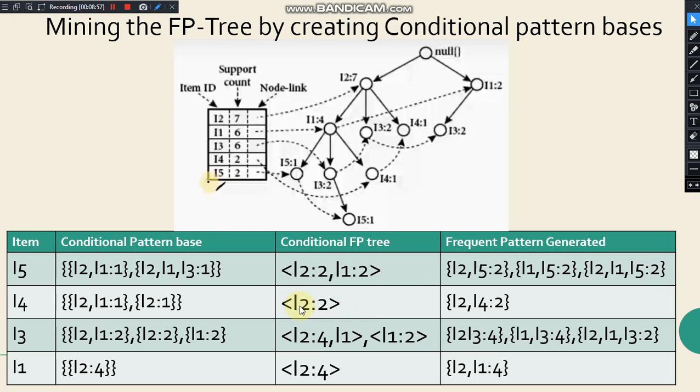Similarly, here also I2 to I4 with support count 2. Then here I2 to I3 with support count 4, I1 to I3 with support count 4, then I1 to I3 with support count 2 in this way. And then the merging, that is, all the possible combinations of these values, and then I1 to I2 in this way. And these are nothing but your frequent patterns generated from these conditional pattern bases.